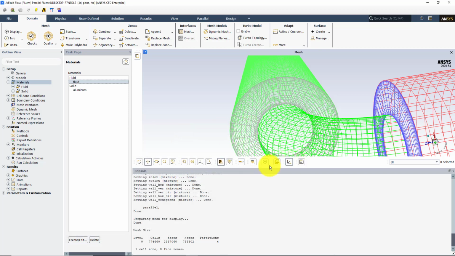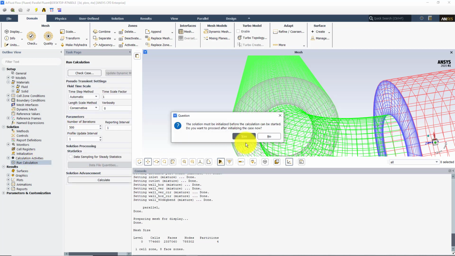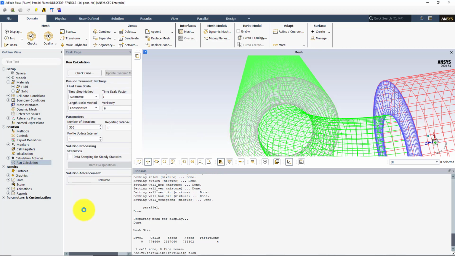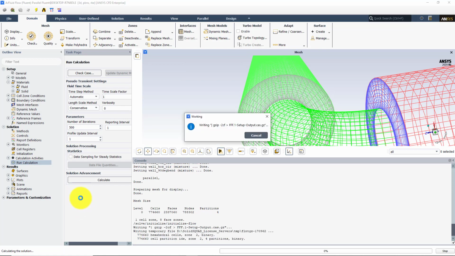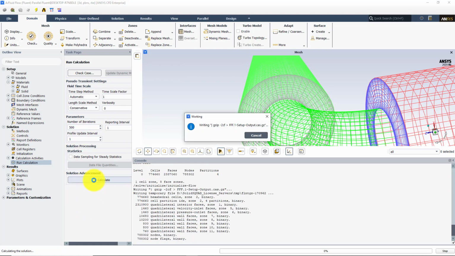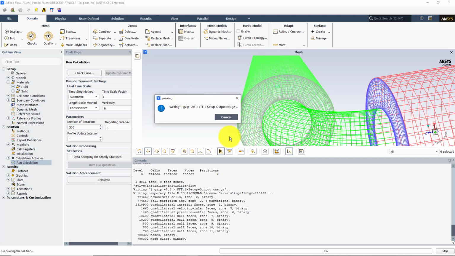And this is the benefit of working inside Workbench. Now simply run the case for a few iterations. So now we started the solution by pressing calculate, and now I'll wait for a few iterations, and then I will check the y plus value again.